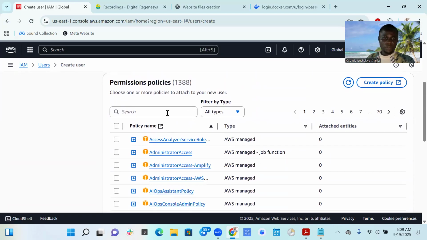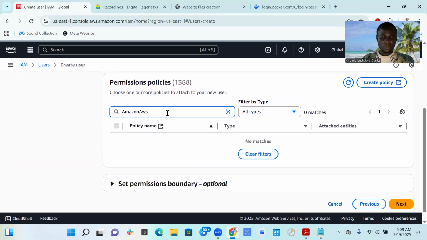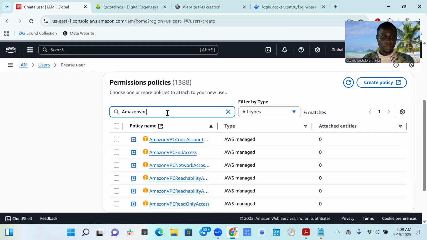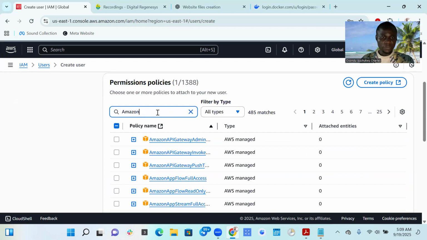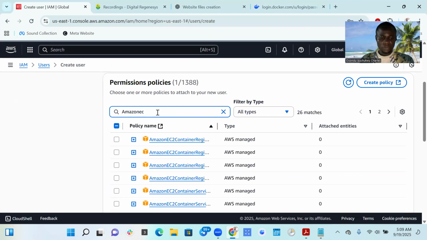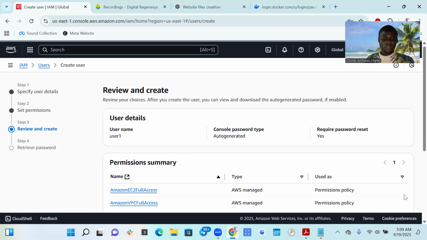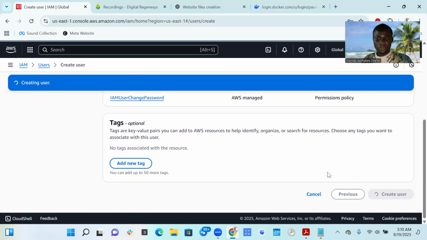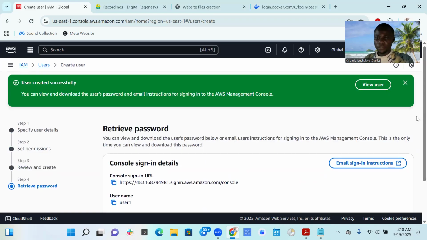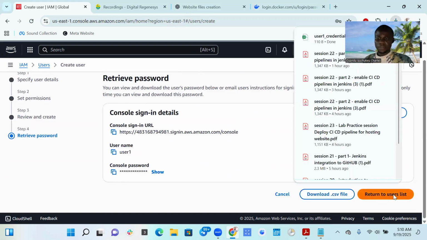Then I will give Amazon VPC full access. This is Amazon VPC full access. Then I will give Amazon EC2 full access. These are the two permissions that I need to set. You can see it here. Then next is to create the user. Then I will download the CSV file and return to the user.